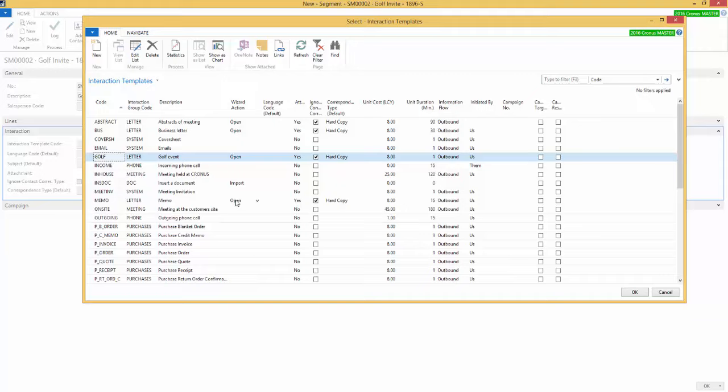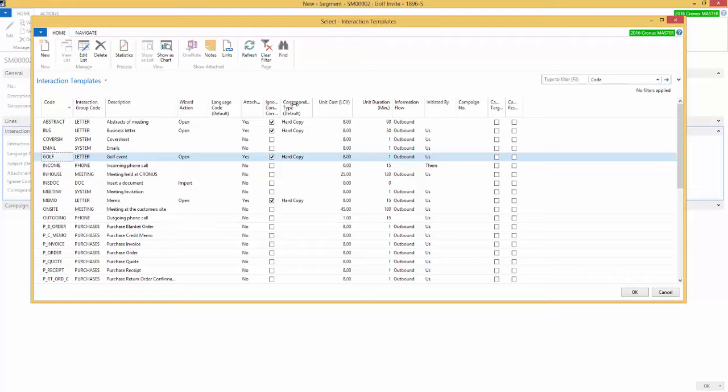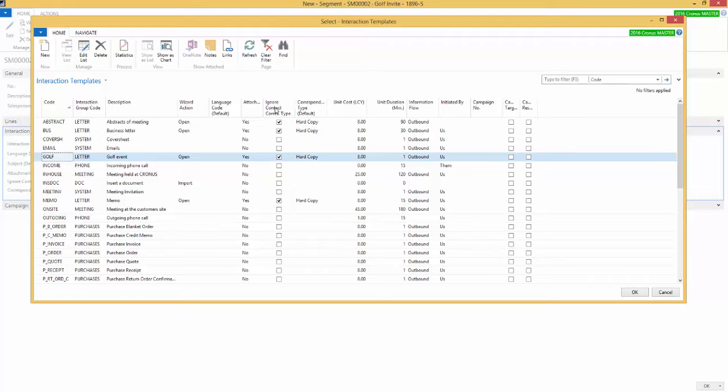I'm going to be sending out this golf letter, and if we look at the details on our line of our interaction, we can see that we do have an attachment to this interaction. We have also said that we want to ignore the contact correspondence type. So this is saying if the contact is set up only to do emails, for example, we can override that here with whatever type of correspondence we're going to make for this particular interaction.